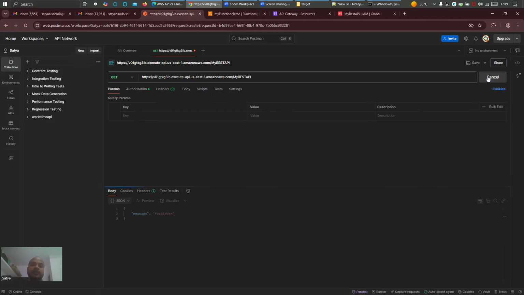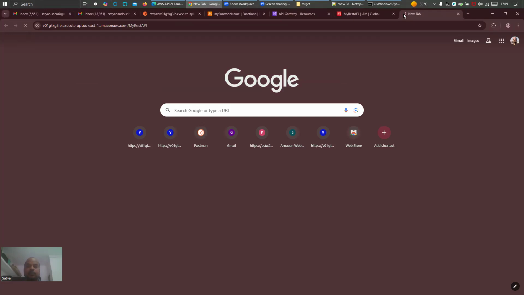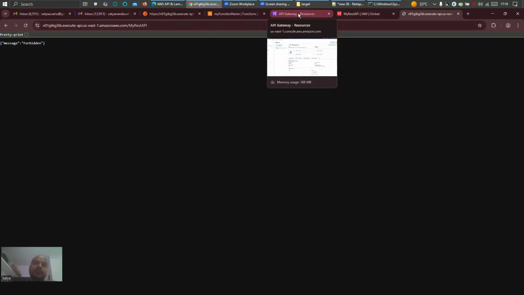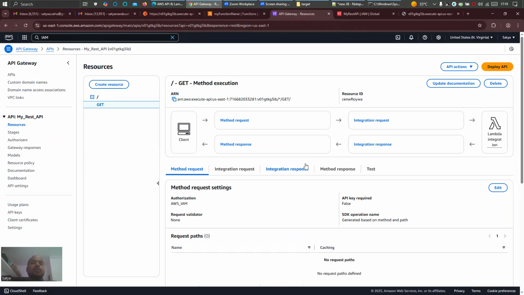It should give me back the result. Yes, we got back the result, right? And if I use the same URL in the browser, it should say message forbidden, right? So that's our message: forbidden is found, not a free error. Now you see this is how the integration of IAM, API, and Lambda works.